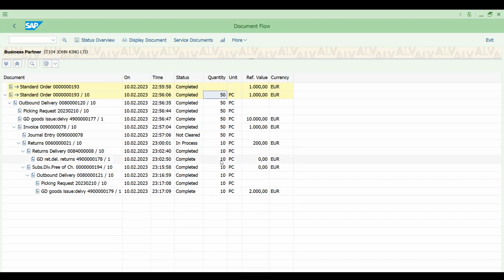Once you returned, you don't want to give the money back to your customer. You have an agreement that if anything gets damaged, as per customer recommendation, you send the same two pieces back to him. That's why we are creating the subsequent free of charge delivery. Then we did the delivery and billing. Anyhow, we collected the amount for all 50 pieces, so there is no problem. Okay, let's come back here.